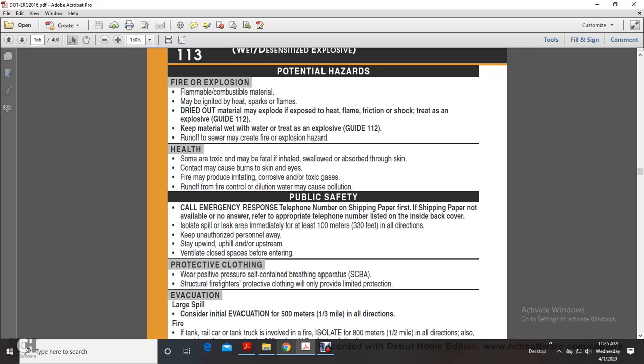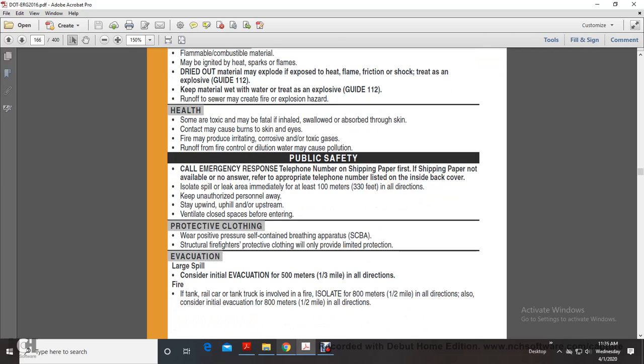Isolate the spill or leak immediately for at least 100 meters, 330 feet, in all directions. Keep unauthorized personnel away. Stay upwind, uphill, and upstream. Ventilate closed spaces before entering. Protective clothing: wear positive pressure self-contained breathing apparatus. Structural firefighters' protective clothing will only provide limited protection.